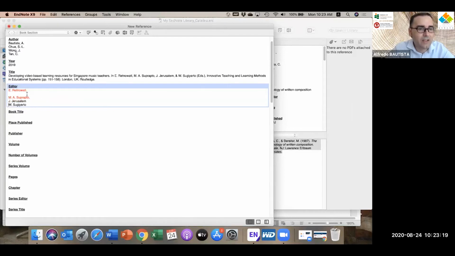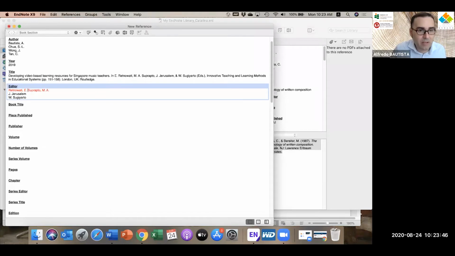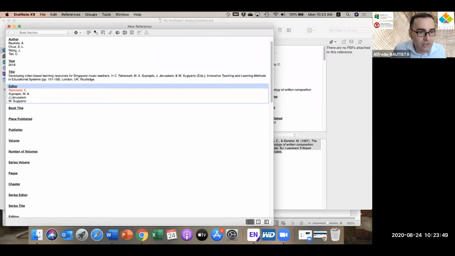Let me show you. It should be Retnowati, comma, E. I delete the rest. And then Suparto, comma, M. dot A. Note when there are two initials, by the way, you need to leave a space in the middle so that it shows well, right? I'm leaving this space in the middle because, if I remember correctly, in APA there is a space in the middle. All right, so Jerusalem, comma, J. The only thing I'm doing is moving the initials to the right place according to EndNote. And this one, comma, W. Okay.